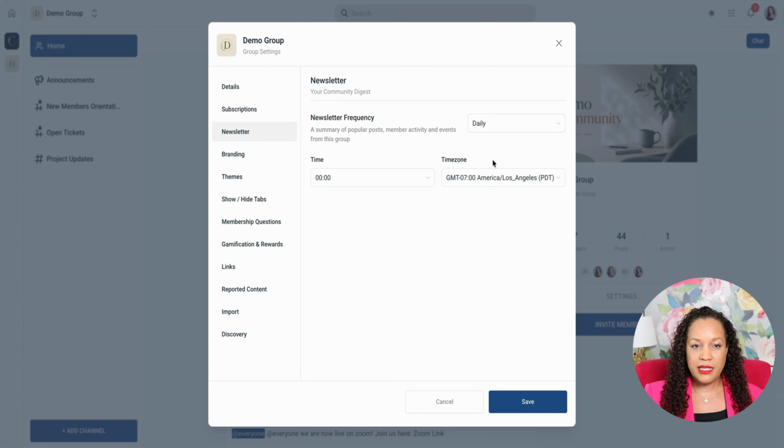Let's go ahead and select daily. Once you've selected that, you're just going to go ahead and set the time in which you'd like your newsletter to go out, and be sure to select your time zone. Then you can save that. If you desire to set it for weekly, just go ahead and select weekly, then select the time zone, and the weekday in which your newsletter would go out, and then click Save.